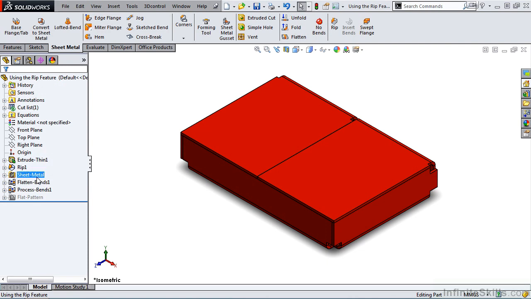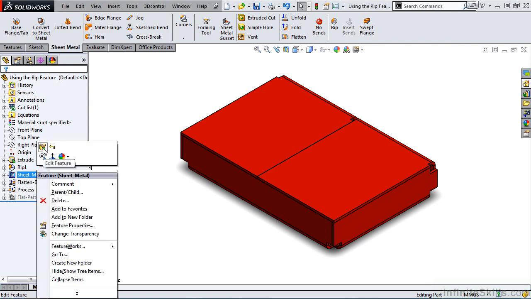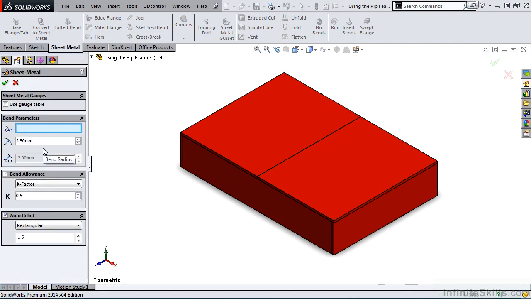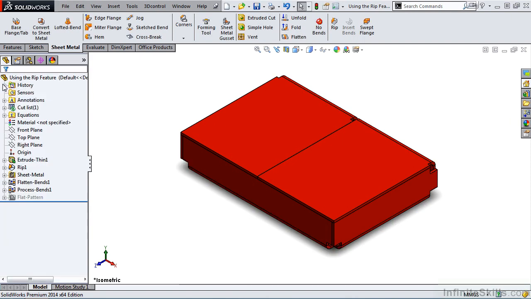The first one is sheet metal. If I edit sheet metal, we've seen this Property Manager before in other lessons. We have fixed face, bend radius, material thickness, bend allowance, and auto relief. And this Property Manager here controls the sheet metal settings for other sheet metal features. I'm going to go ahead and close out of this and then edit Flatten Bends 1.